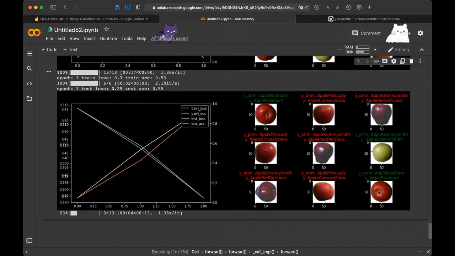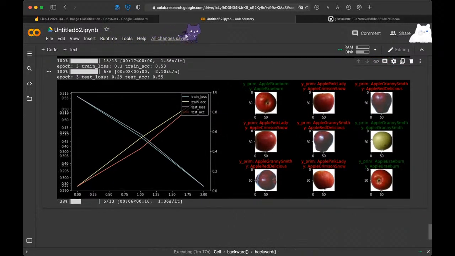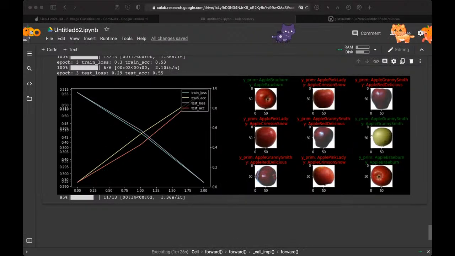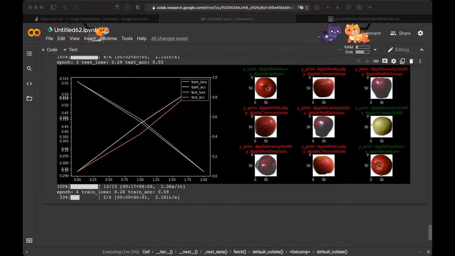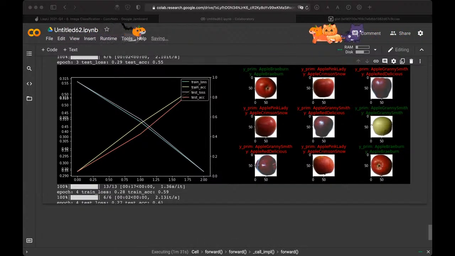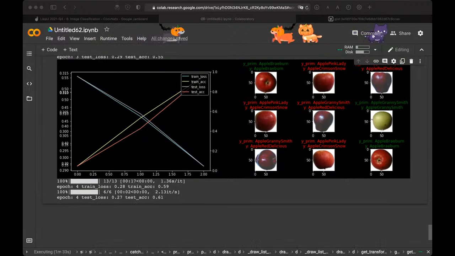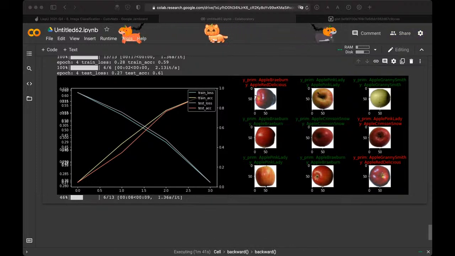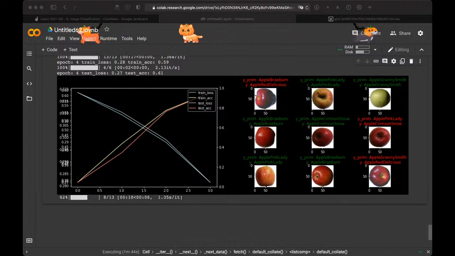Now it's training and getting better every epoch. Let me know if it's working for you now. Is the model working? Plus, minus, let me know in the chat. Now it's getting 61% accuracy already.